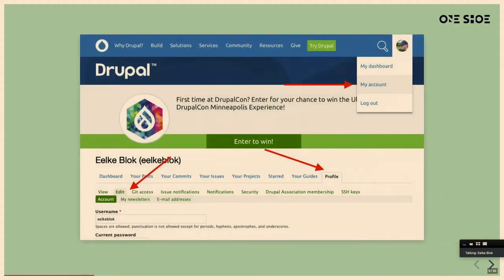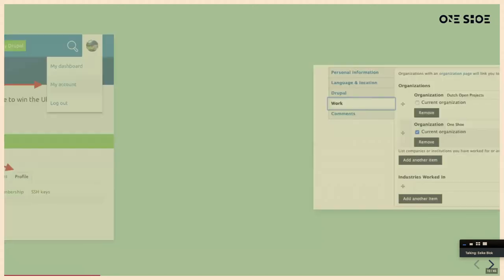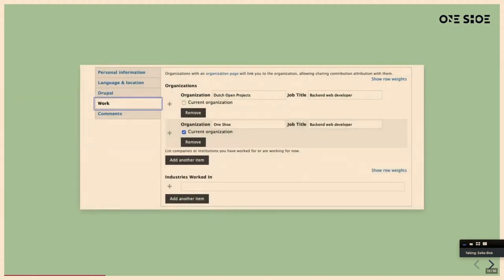So how do you do that? When you click on your avatar on the top right on Drupal.org, you click on My Account, you go to Profile, you go to Edit that profile, and then when you scroll all the way to the bottom, you get to this set of vertical tabs, and then in the Work tab, you can select your current company as well as any previous companies that you might have worked for.